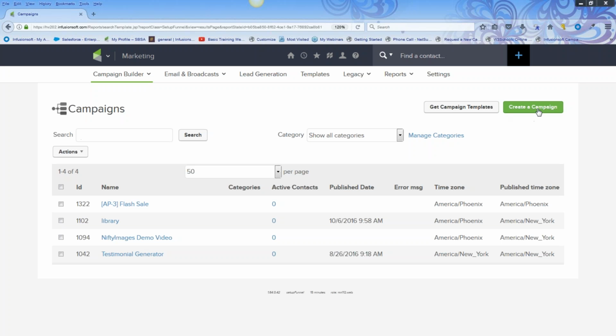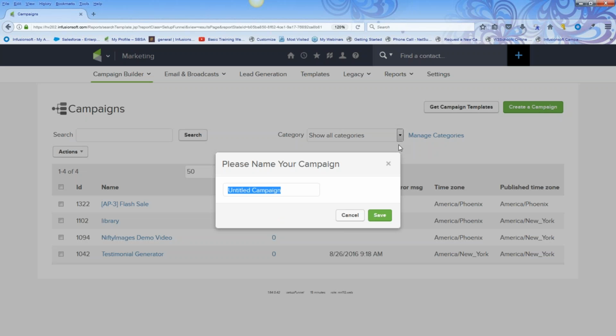I'm going to click on this green create a campaign button over in the right-hand corner, and as soon as I do, it asks me to name my campaign. And that's important. Name your campaign what makes sense to you. And if you have more than one person creating campaigns in your Infusionsoft application, have them put their initials at the beginning, because then it's really easy to understand who built out what. Name the campaign what it is. This is going to be Get My Offer Now, so let me get rid of Untitled Campaign.